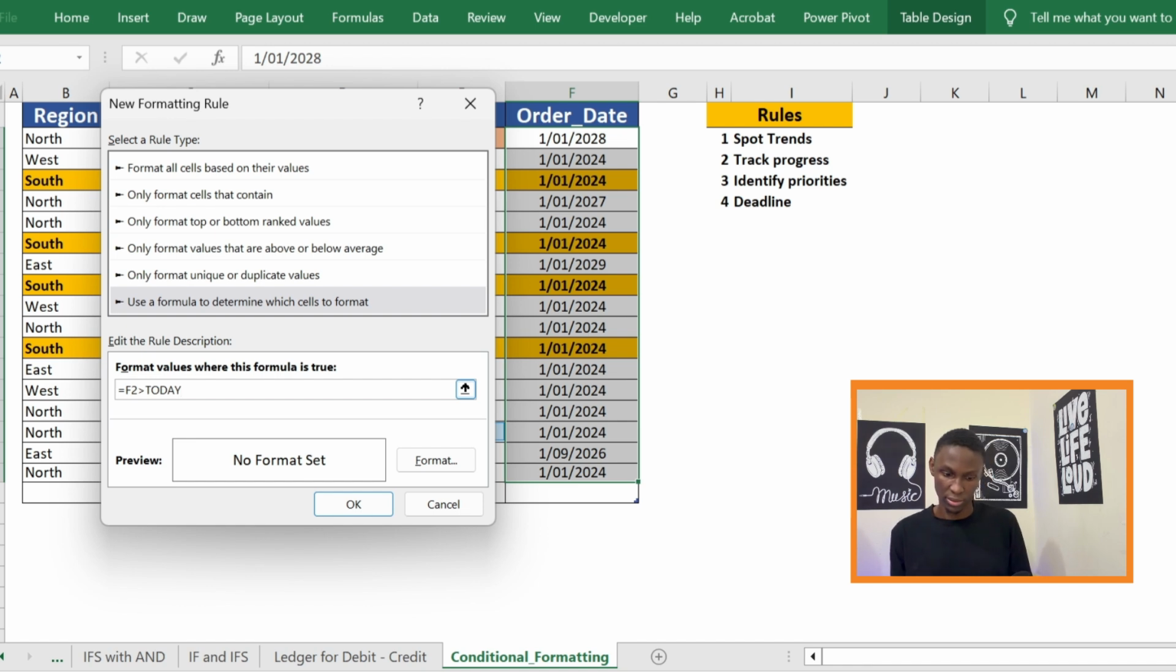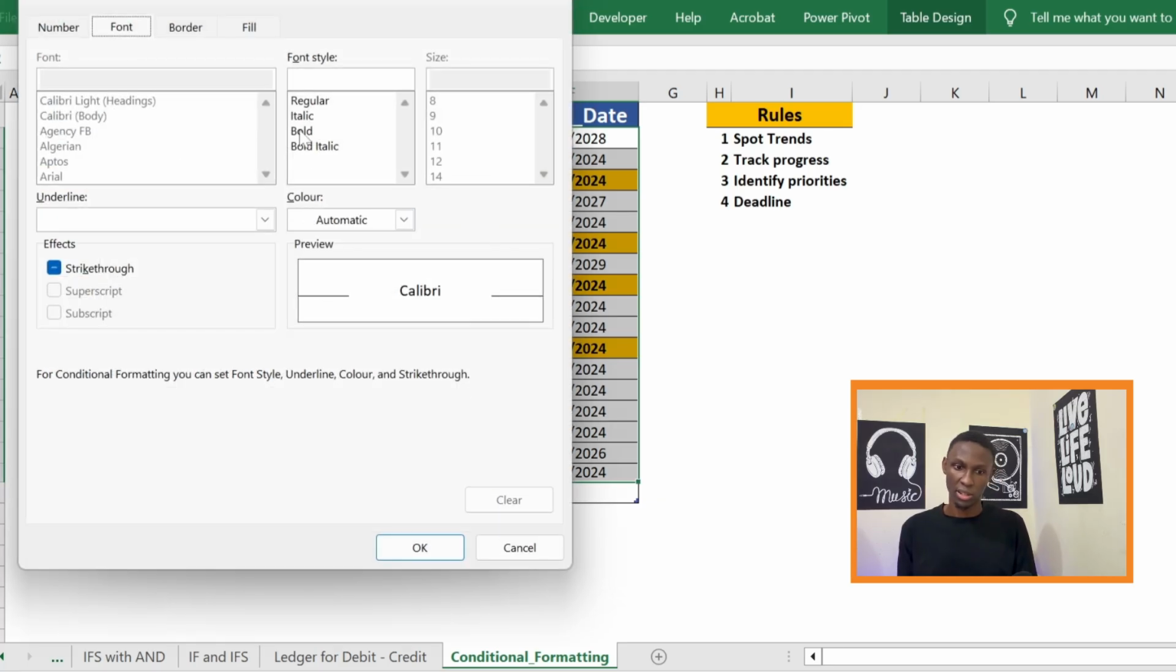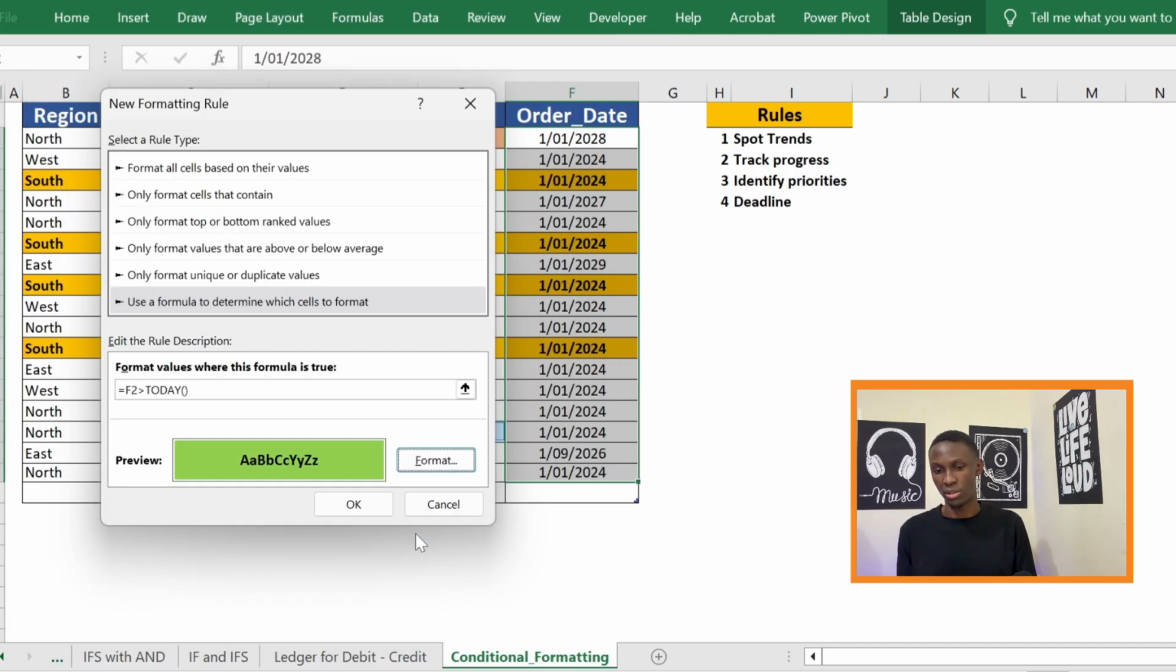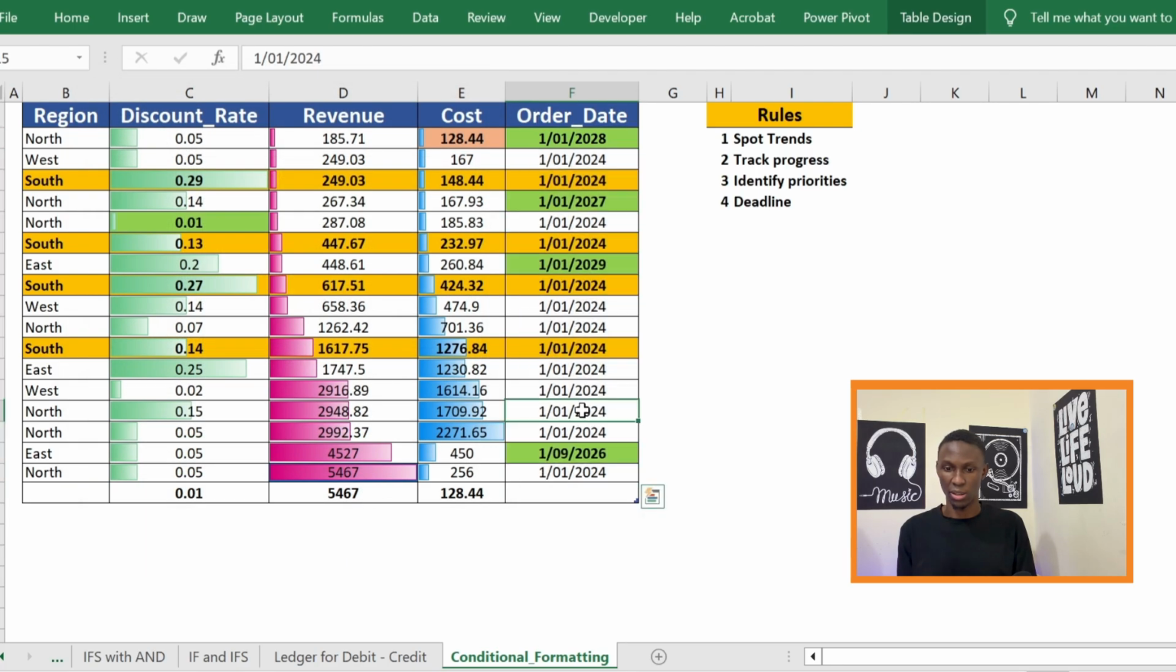Then you put which is greater than TODAY, with open and closing parentheses. And under format, this has to be in bold. Then you come to the fill color, I choose the light green, then I select OK, then OK there. As you can see, we've highlighted our dates which are still on, but you can do the same to highlight those dates which are already overdue.